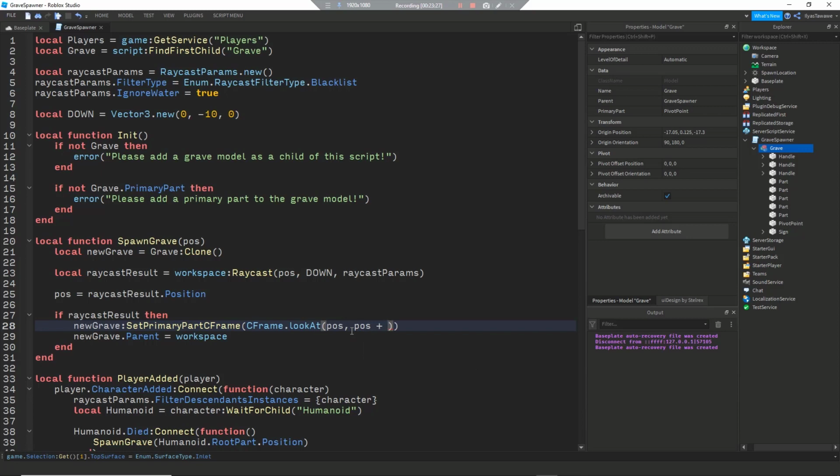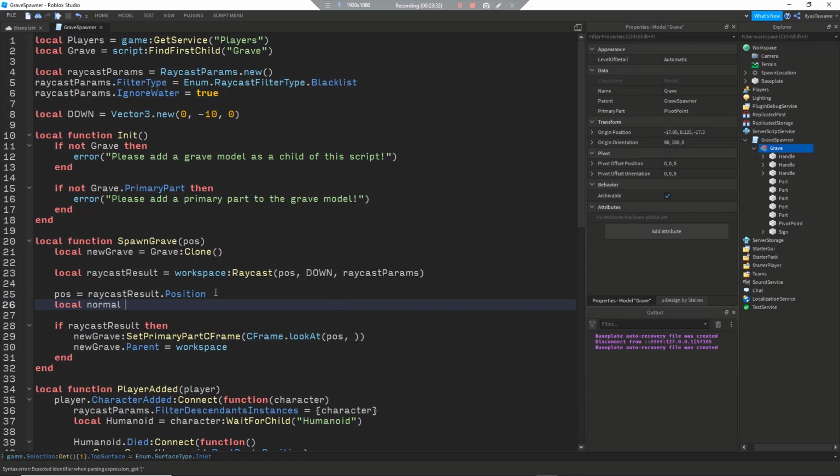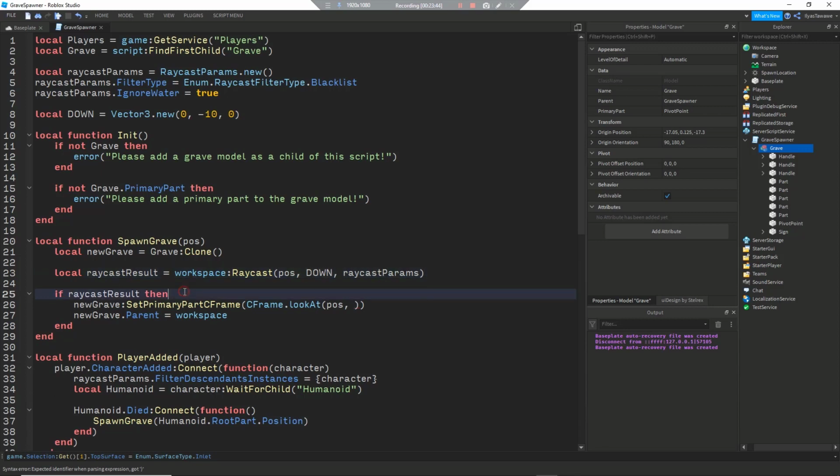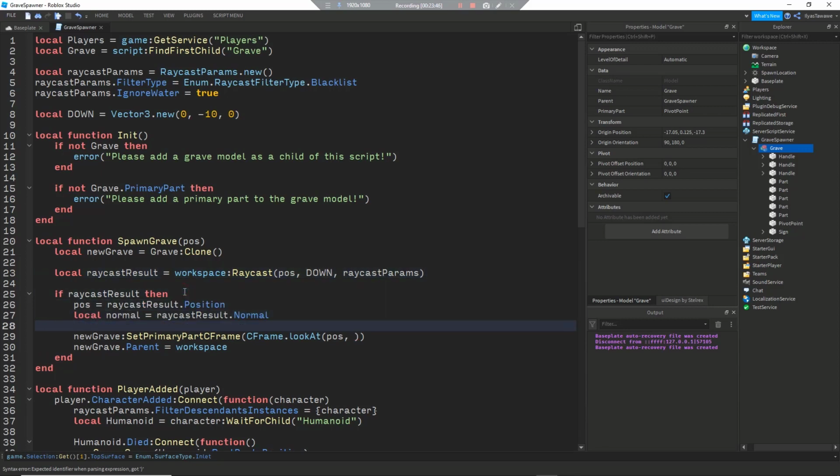Well, oh, I need the normal. So local normal is equal to raycastResult.Normal. However, this will error if it doesn't find it, if there is no raycast result, so we should put it there. So pose is equal to raycastResult.Position. Local normal is equal to raycastResult.Normal, and then here it'll say normal.